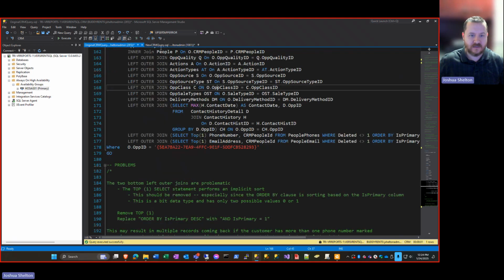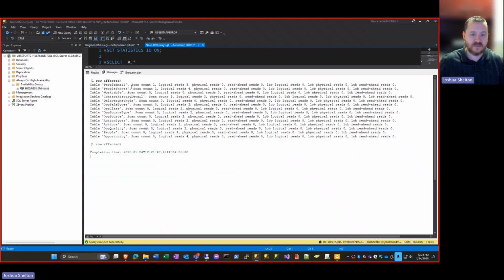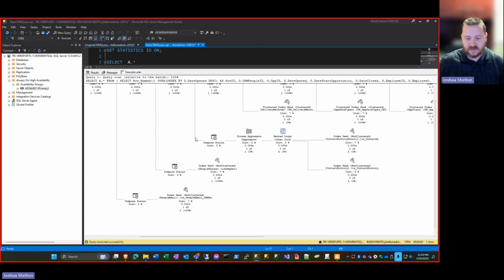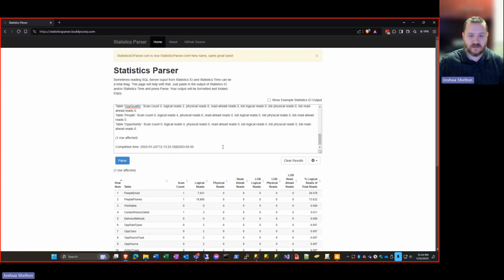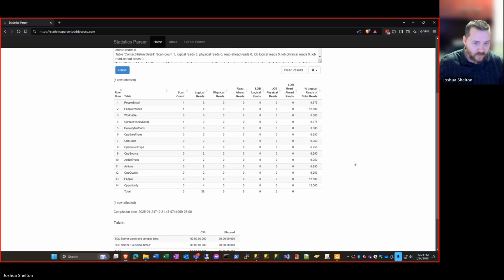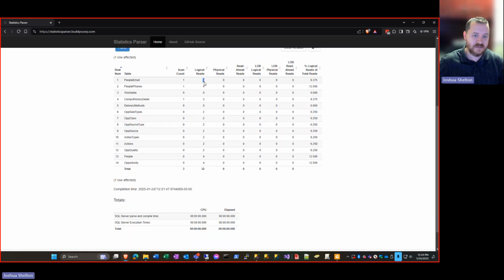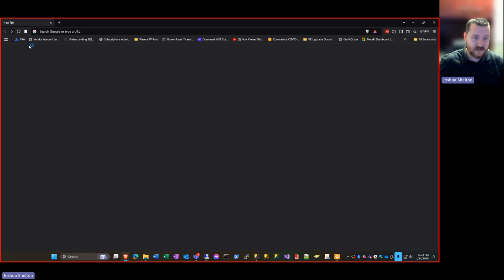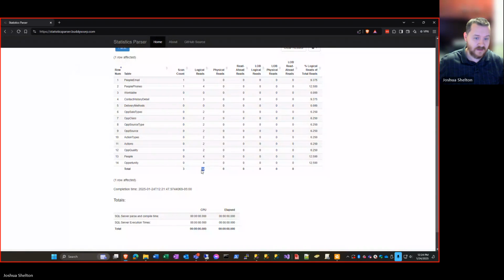So we can also look at the statistics.io output. Let's look at that real quick and see how good we did there. Okay, so let's go ahead and paste this in, parse that. Whoa. We read 3 pages there and 4 pages there. In total, we read 32 pages. Just as a reminder, we were at almost 27,000 pages, and we knocked it down to 32.